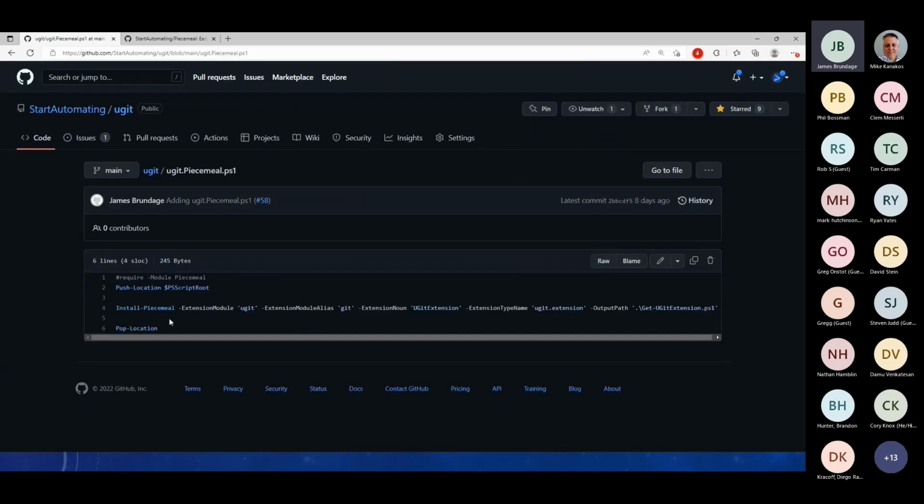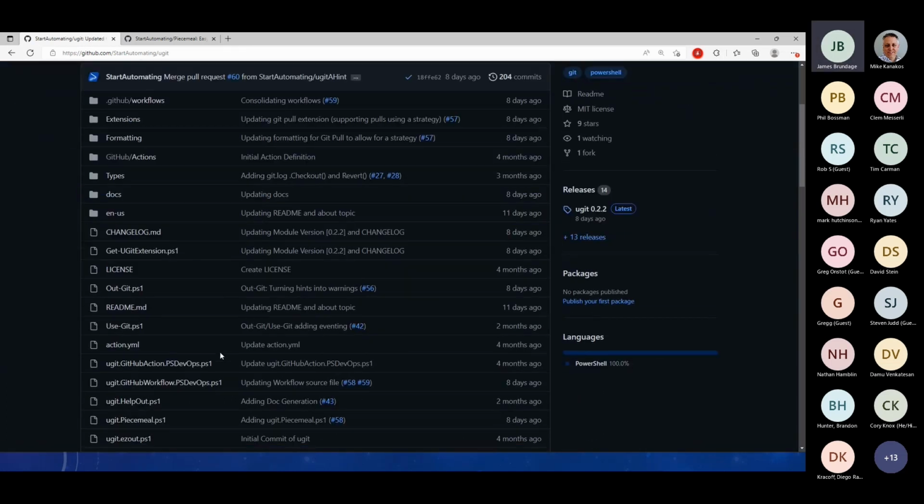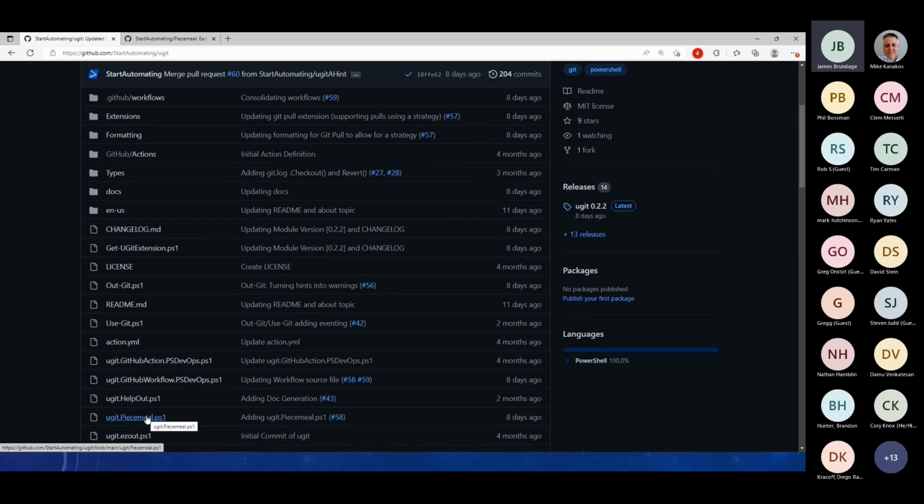So here's uGit's Piecemeal. It installs Piecemeal for uGit with the extension module alias of Git, which means that the files could be .git.extension.ps1 or .uget.extension.ps1. The extension noun is uGitExtension. So instead of Get-Extension, it'll become Get-uGitExtension. It'll return the type name of uGit.Extension, and it'll be written to this file. And what'll happen is that my action will see this file, run this, then check in any changes. So that way it stays always up to date. That's pretty helpful.